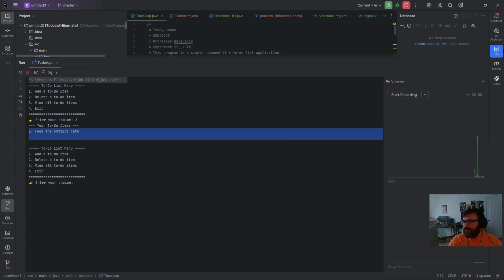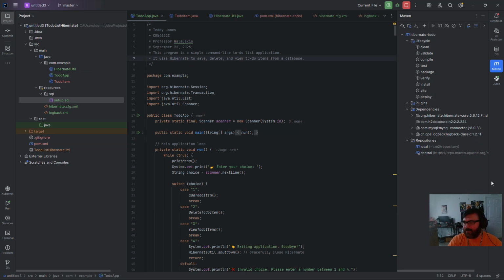We can also see, where's under Maven? Minimize this here for a second. As you can see under here, we can see all of our dependencies, our repositories, any plugins we have, etc. And then this is the life cycle of it.